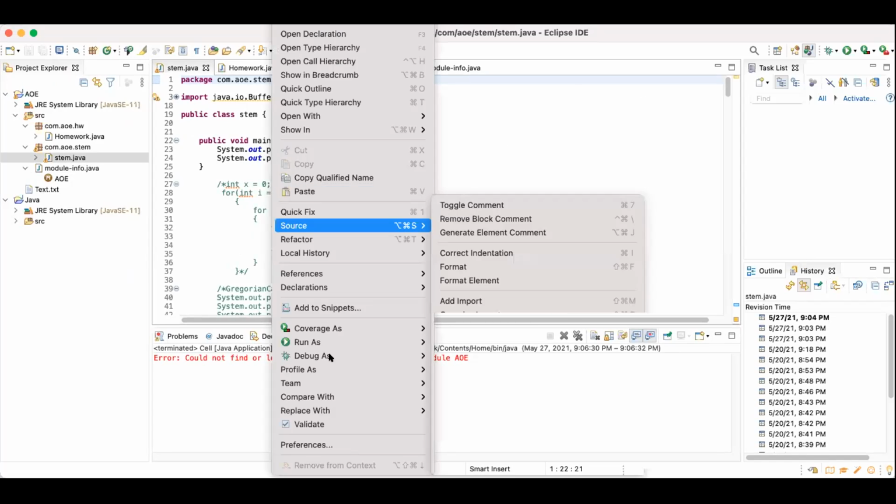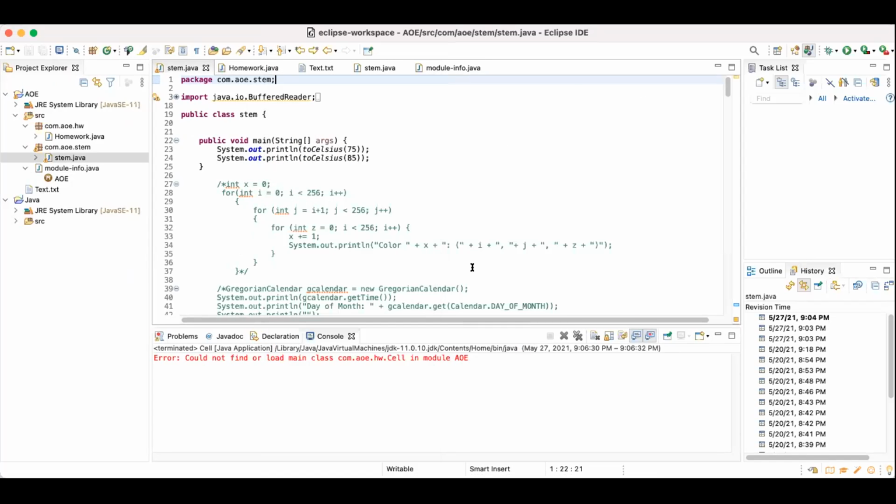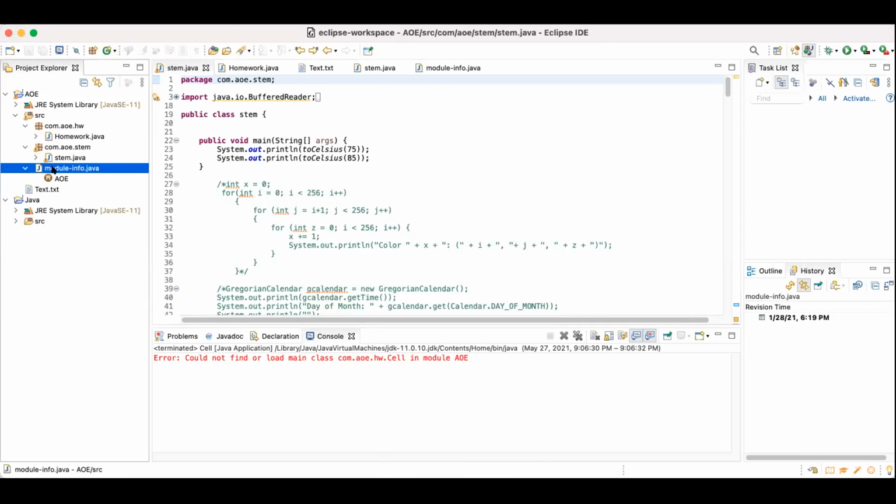Weird. Okay, the only thing I can think of is that you just remove module-info.java. Can you remove it on the left panel? Down you see module-info. Just right click and delete it. And now try to run it.